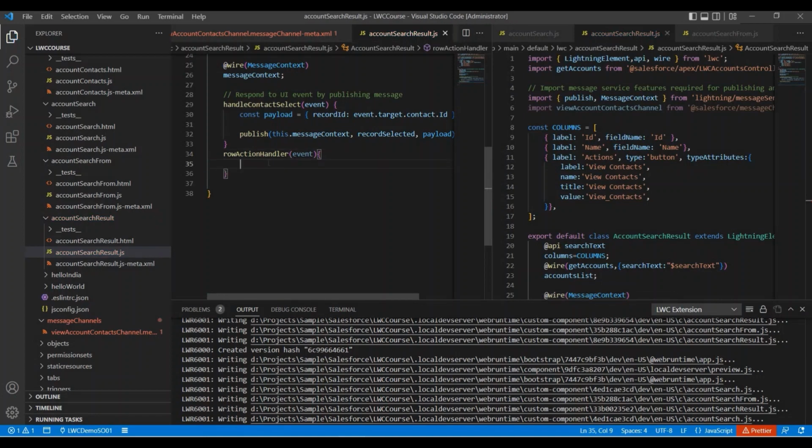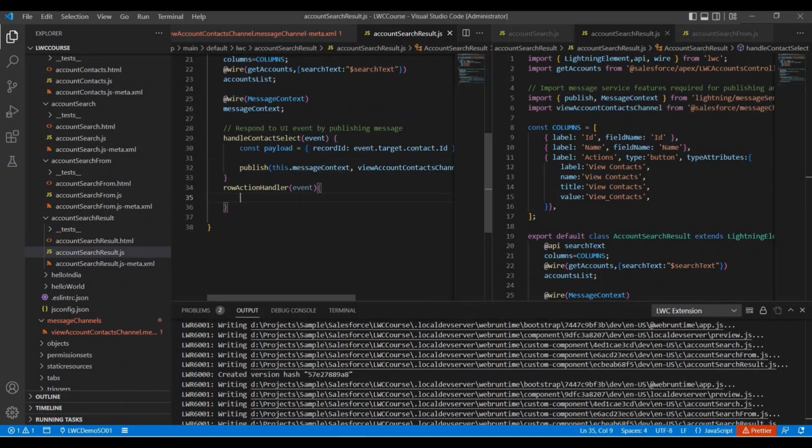Now the question is how we will get account ID and account name in this handler, and what if we have multiple buttons in the data table, how will we identify which button is clicked? Here in this event parameter, we will get all the details in the detail property, like the action and row properties. Using them, we will identify which button is clicked and what the account ID is.